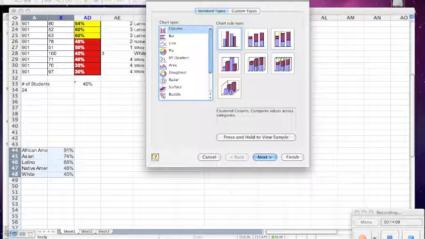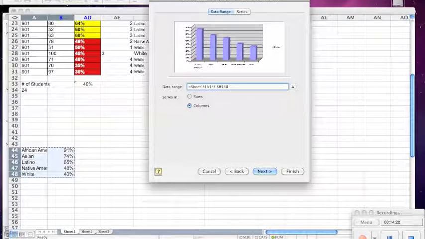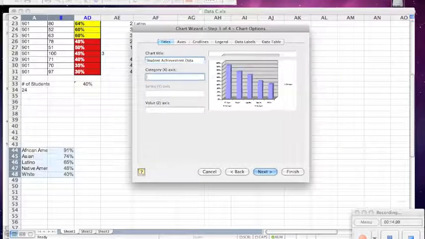I'm going to say insert chart. For this one, we're comparing two or more things. It isn't over a period of time, so I'm just going to say column. This one, let's do one with a 3D visual effect to see a different example. I'm going to say next. This should all look really familiar. Showing us an example here. That looks right. Next, chart title, student achievement data.